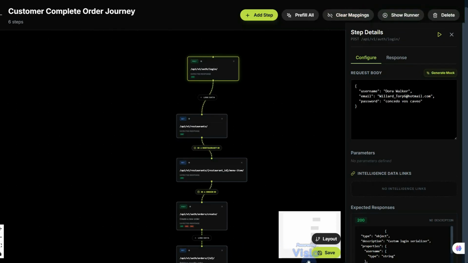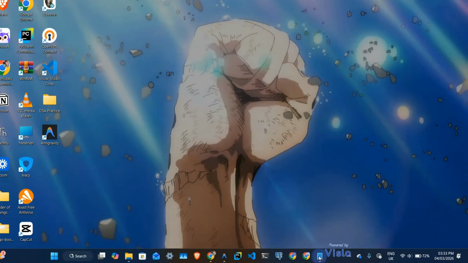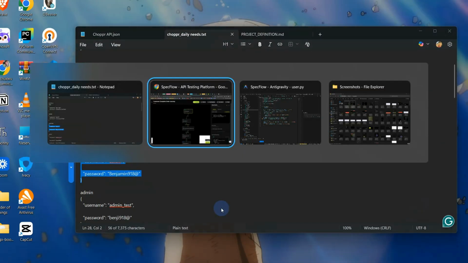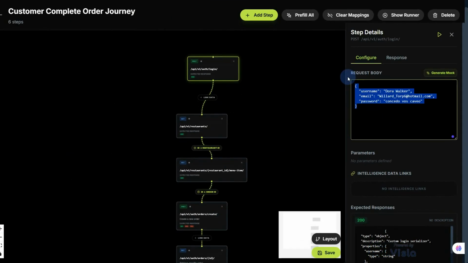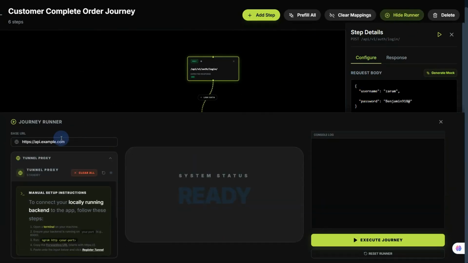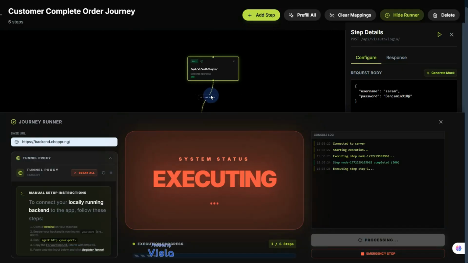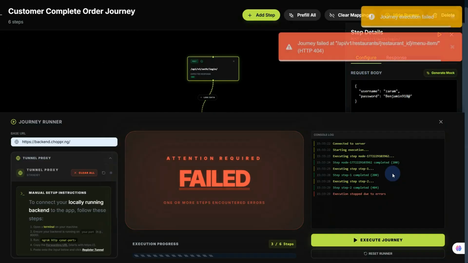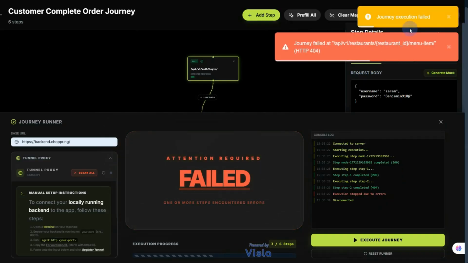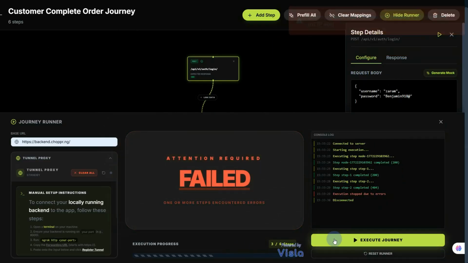Let me get my, right here. Show you how it runs. So let me show you the runner. Let me make a call. Show you how it runs. So if I do this now, executing. In the log you can see the login is executed, going with 200, and then it's errored out. So there are some errors. It also shows errors if any part of the flow fails.